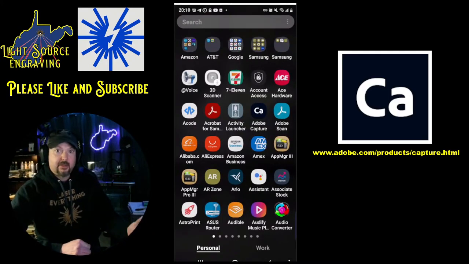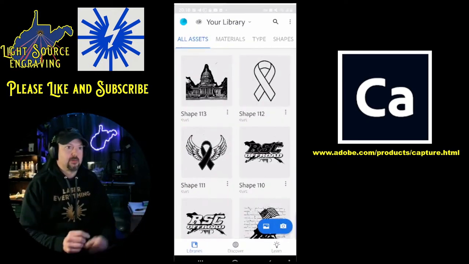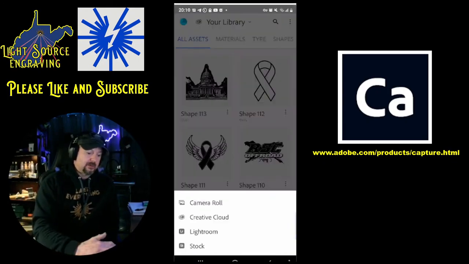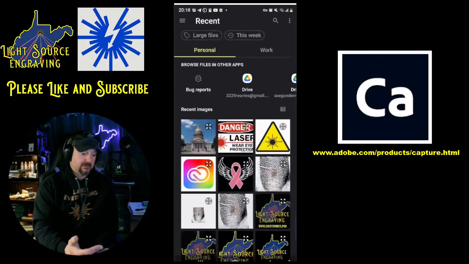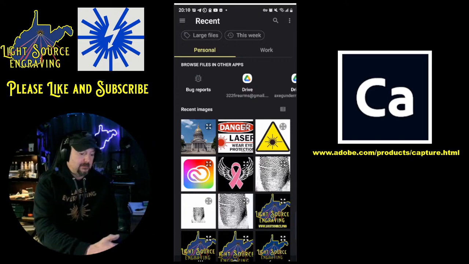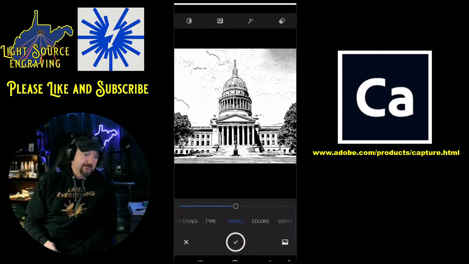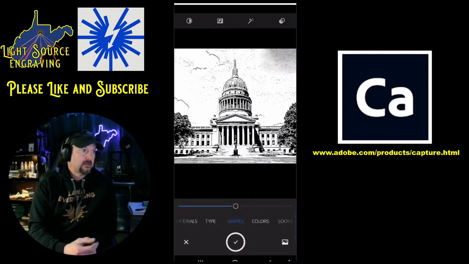So anyway, let's start with Adobe Capture and run through this real quick. Basically, when you open Adobe Capture, what you want to do is find the artwork that you want to trace. So camera roll is just going to go to your list of recent photos. Here is one of the West Virginia Capitol. So let's say you wanted to trace that. Just with its default settings, that's how it's going to come into Adobe Capture and trace.